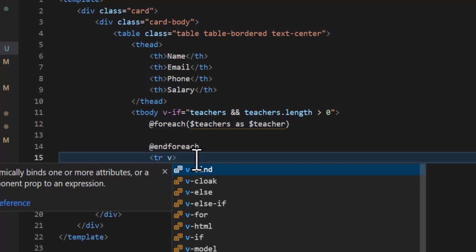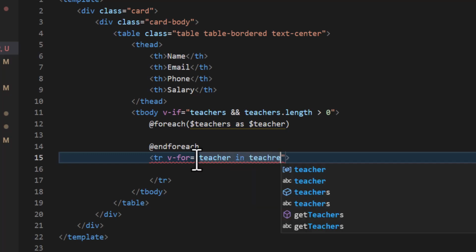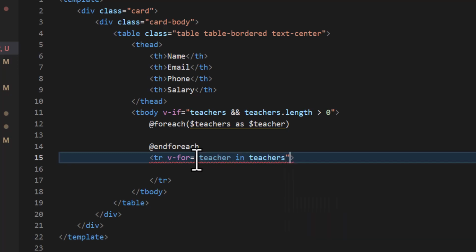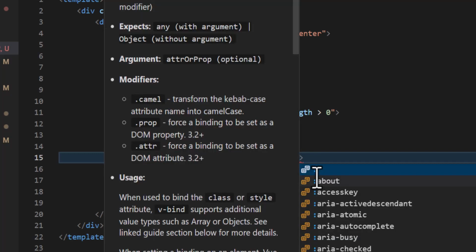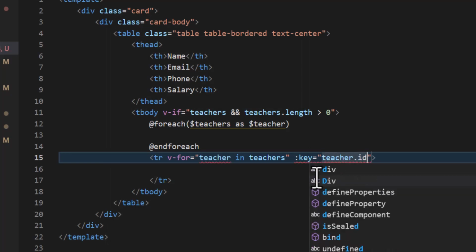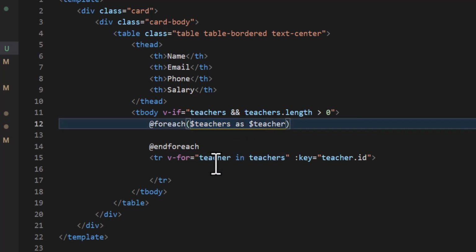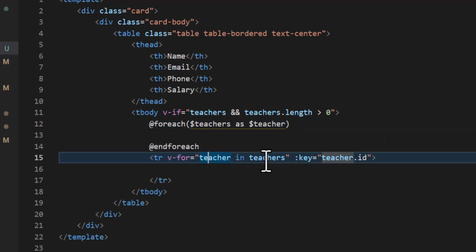In normal HTML, first you use plural then singular, but in Vue.js it's reverse. We will type v-for. Now in here I will type teacher the singular, then instead of as I will type in teachers the plural. Now we also have to create the key, so I will type colon key, and we can type it teacher dot id. So this is the formula for loop. If you want to remember, just remember it's the reverse of Blade. In Blade, first you type the plural then singular, but in Vue first you type the singular then the plural.